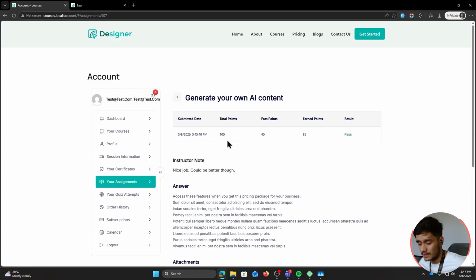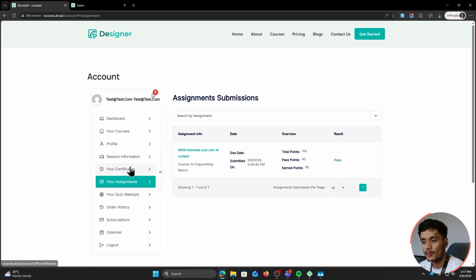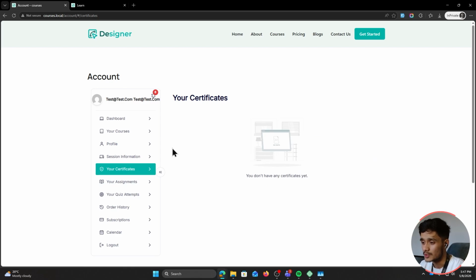You can have multiple different assignments. All of them would be viewed in here. Now let's talk about certificates as well. Certificates are going to be super important if you have an LMS website. So let's talk about them.